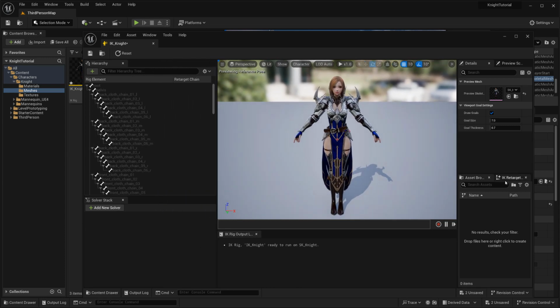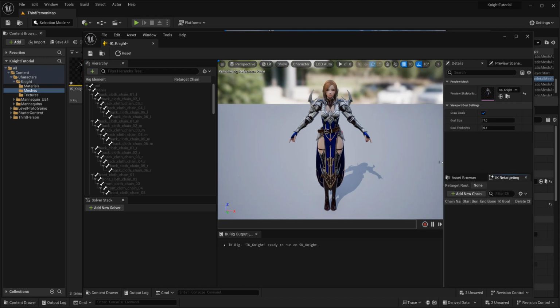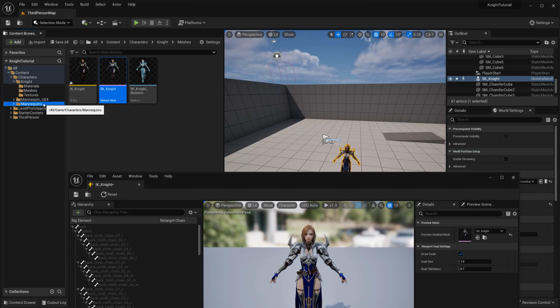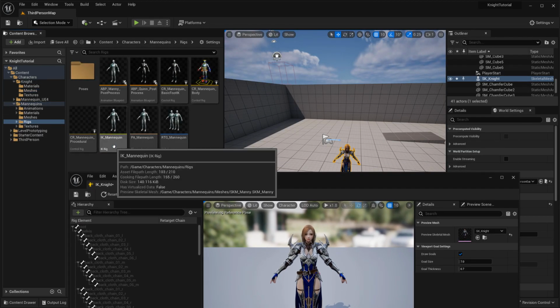And basically what we're going to do here, if we go over to this IK retarget tab, we're going to essentially build an IK rig and FK chains that we can then match up with what the mannequin has. So let me actually reference what the mannequin has.